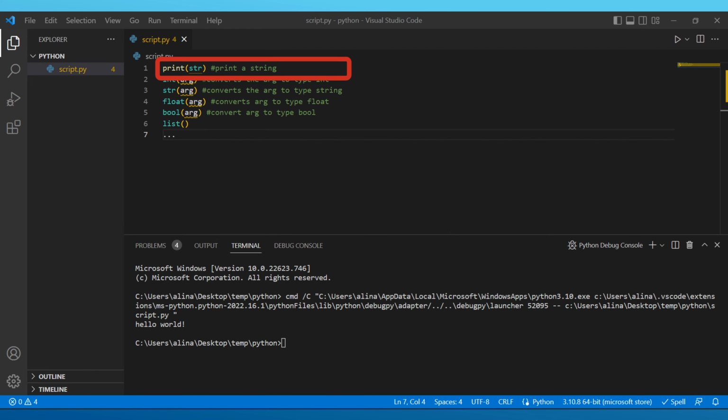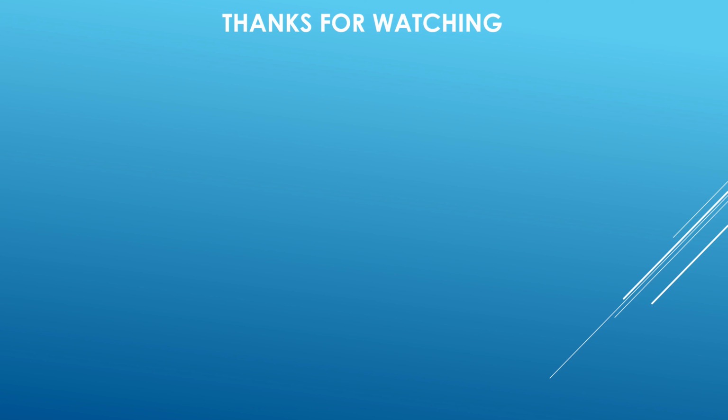Functions are a series of commands used to modify or do something. A function we used before is print. The string we used before is called an argument. Print takes one argument. There are other functions built into Python.